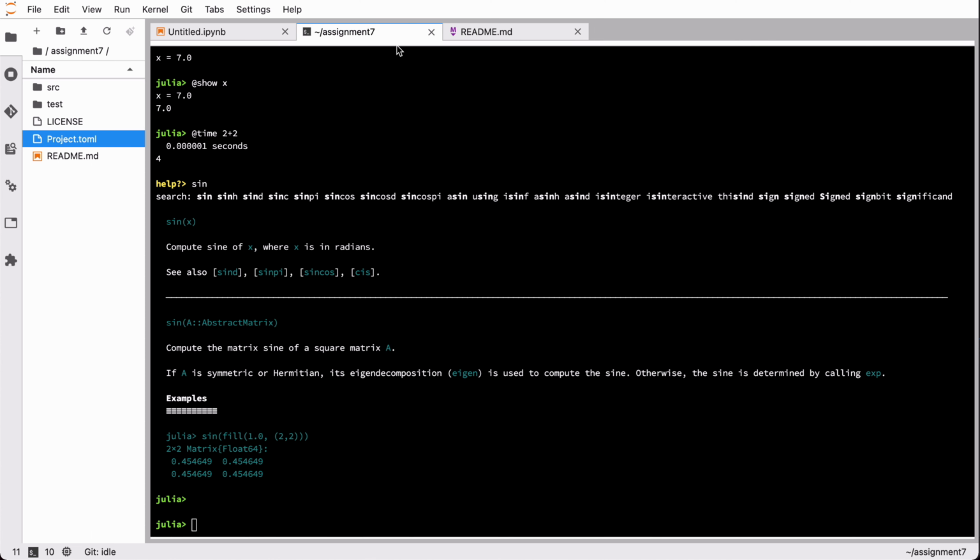However, we can enter the package manager in Julia by using the right square bracket. Hit that key and you see again the prompt changes. Now a couple things here. First of all, you see that there's a v1.7. That means that the environment we are in this REPL is the main environment of Julia.